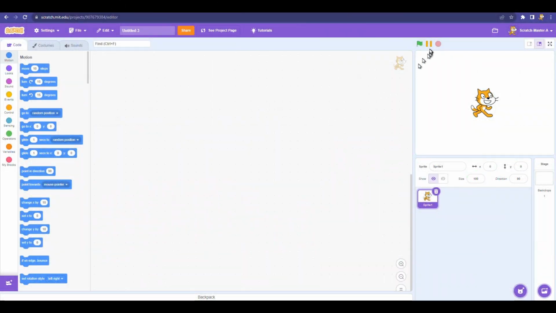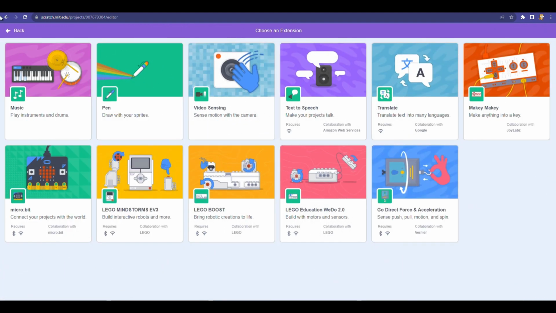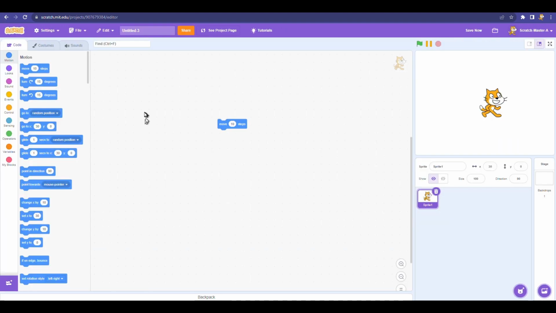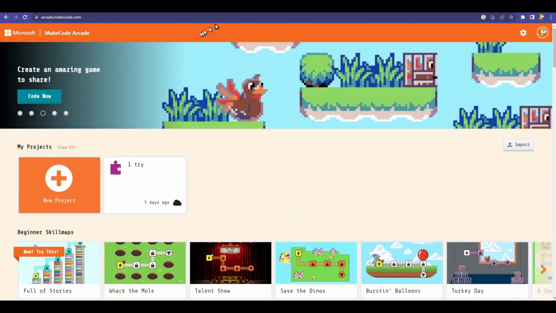Hello guys, you know about Scratch, that it allows you to create games and animations with the help of blocks and costumes, like the Move block. It also has extensions to boost your projects. But what if I tell you that you can use blocks and also use Python and JavaScript? You are allowed to do that on MakeCode by Microsoft.